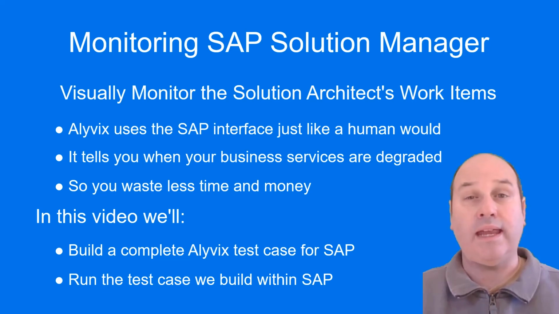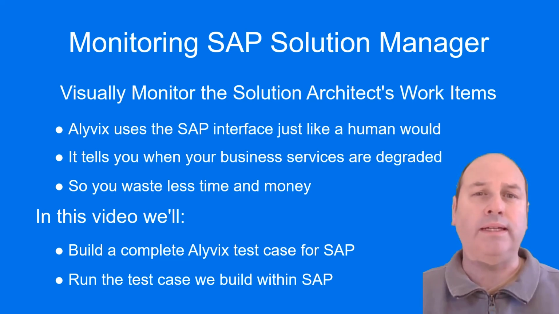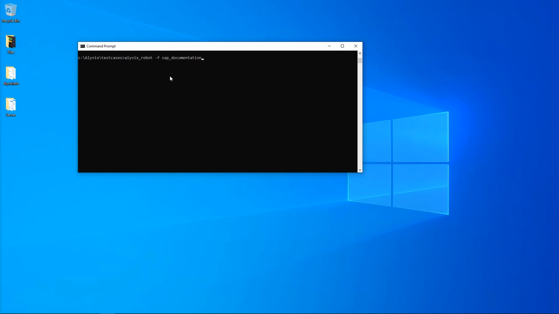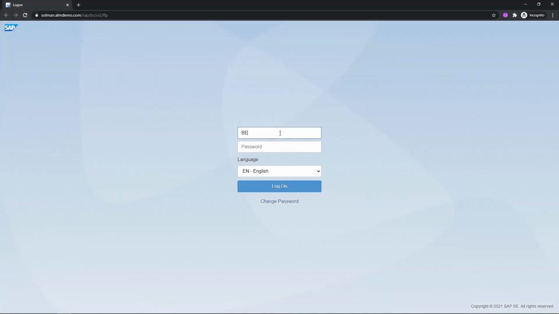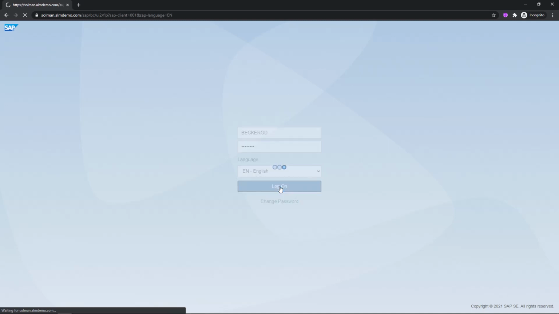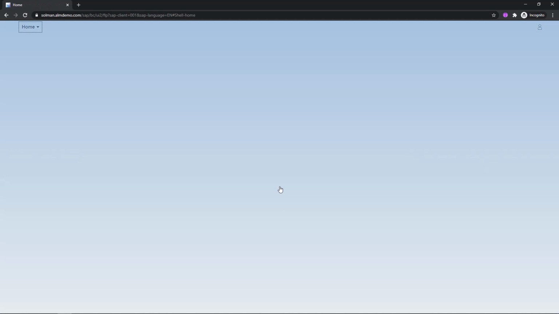Usually you would build a test case before running it every few minutes. But let's turn that around here and look at the run first so that we know what we'll be building in this tutorial. The runtime component is called Alyvix Robot. Once you've built a test case, you can run that test case from the command line, and Alyvix will then step through the interface actions you configured in Alyvix Editor.